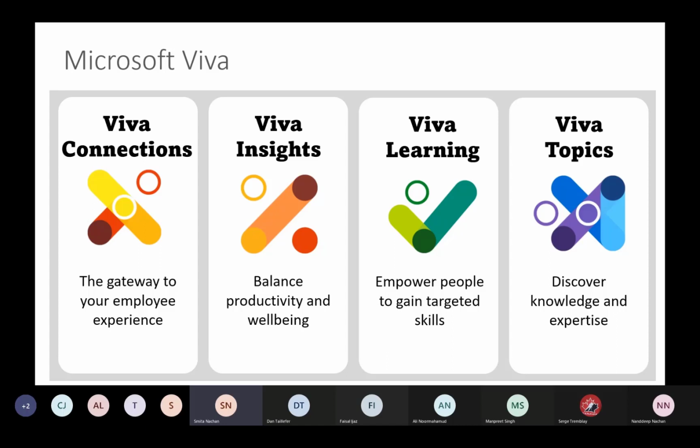So the first one is Viva Connections. It provides a curated, personalized, and company-branded experience that centralizes relevant news and conversations. So Viva Connections provides a single entry point for employee engagement and internal communications, and this can be referred to as a gateway to your digital workspace.